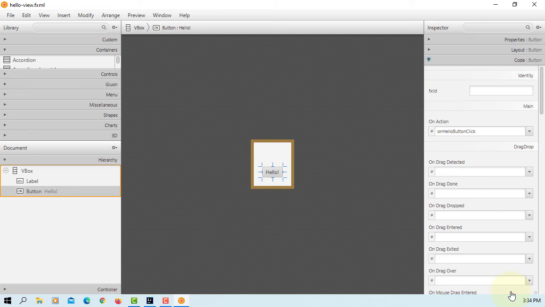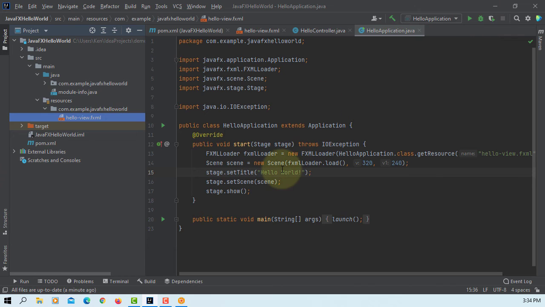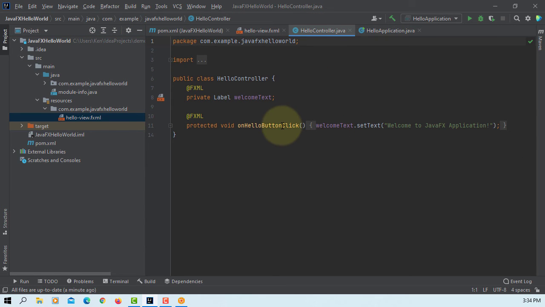Name it as on hello button click. Okay, you can name it whatever you want. So let me just use it as it is. So let's go back to HelloController Java. Okay, unfold it. So let me add hello world.